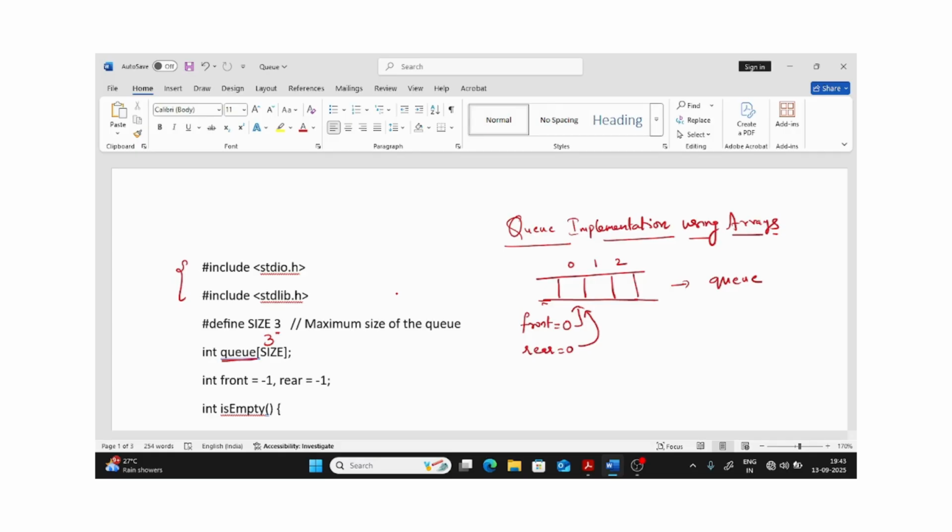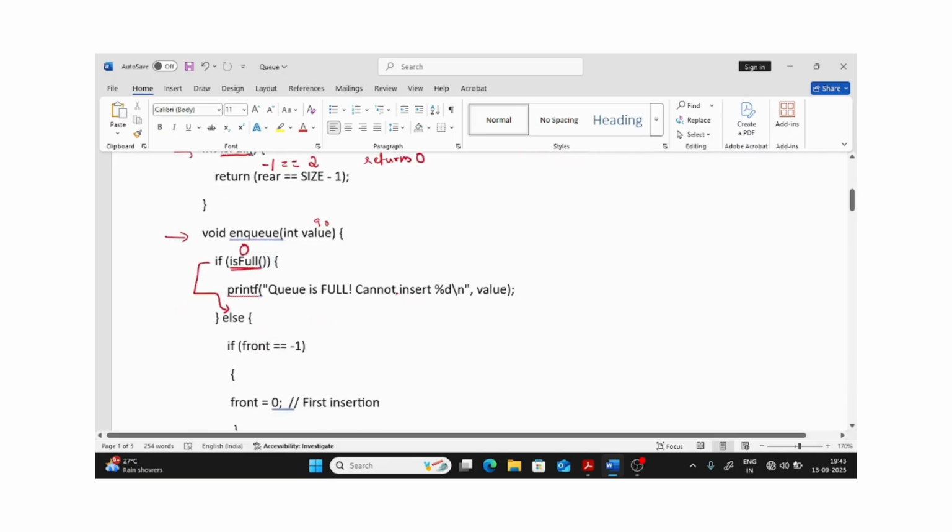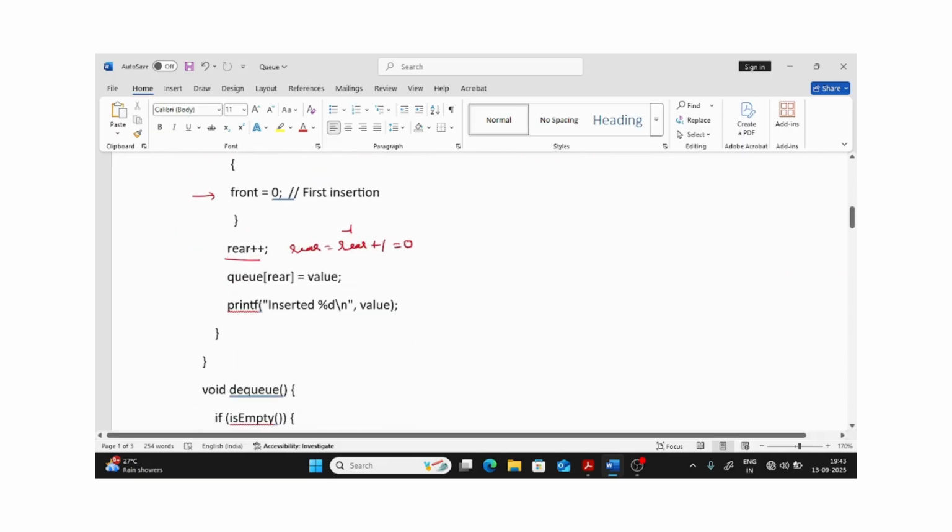One thing I would like to clarify is that only when you point to a particular index can you insert an element, or enqueue an element, to that index. You cannot just insert an element and then point the pointer to that index. So here rear became 0, and now I say queue of rear equal to value, which we know is 90.